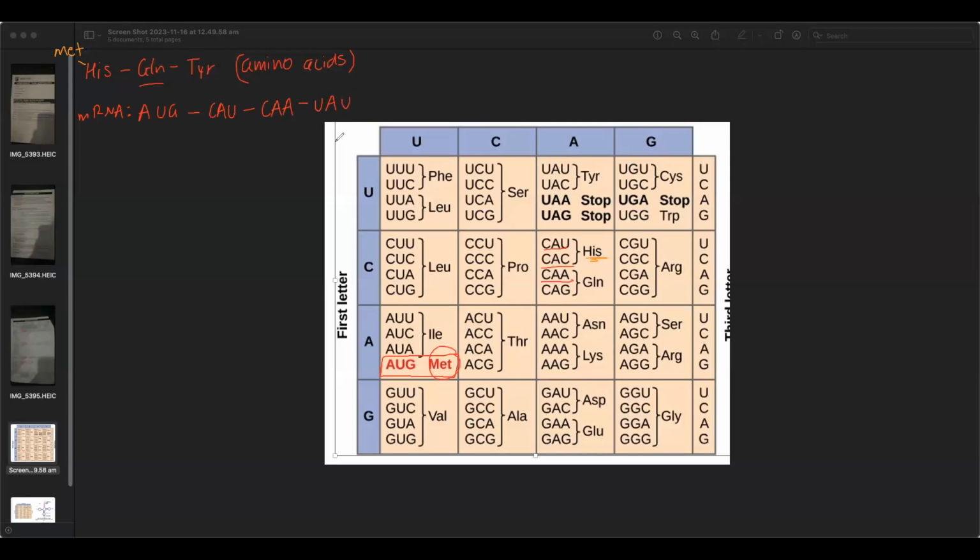Technically, this should also contain a stop codon, because these are my main amino acids. This is just MET, which every polypeptide has, but I need a stop codon. I need something to tell my ribosome to stop coding for these amino acids. So I need to pick a stop codon. Maybe I'm going to use UAA. Okay, so that's my mRNA.